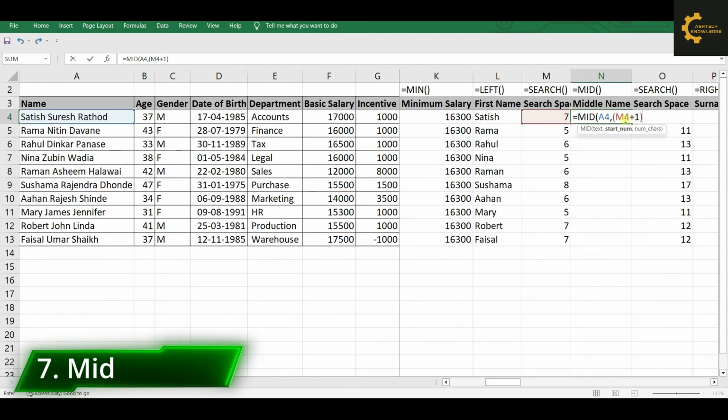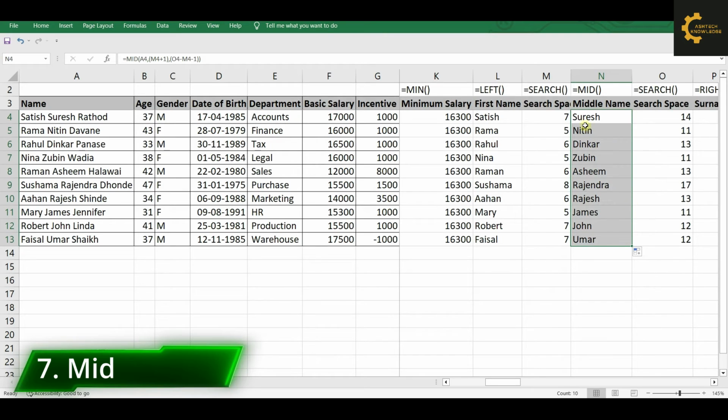So this formula will be MID in bracket text, which is the name. Then number of characters start from 8 and comma. It will be up to second space. Comma in bracket. Second space will be in the column O minus first space minus 1, because the name is of 6 characters, whereas the difference is of 7 characters. In this formula, in the number of characters, we have applied minus 1. Now I will click on this plus arrow. You will get the entire middle name from this entire full name.